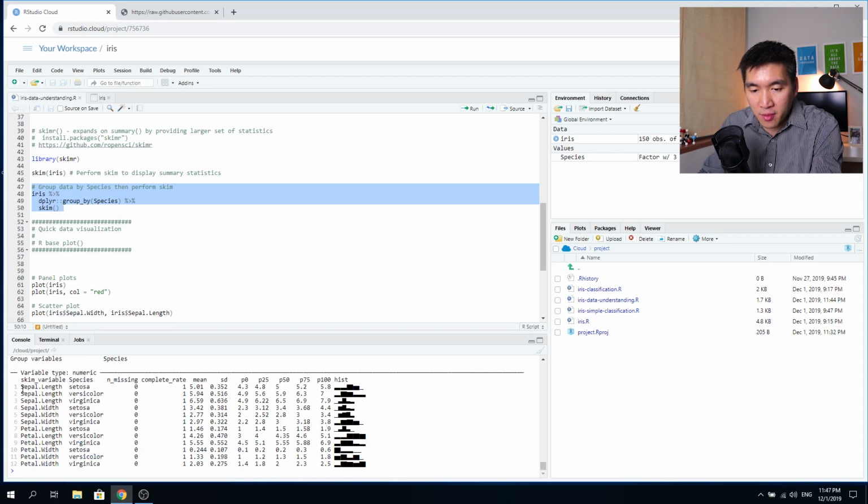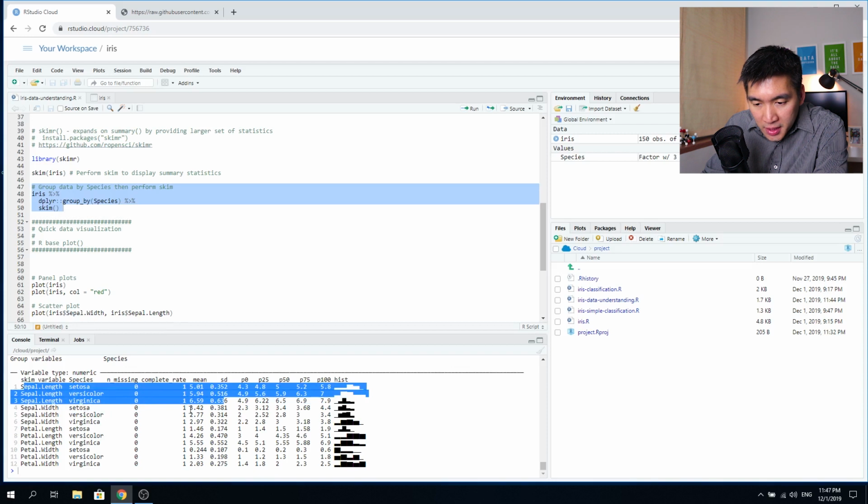For the first variable, sepal length, I see that for setosa, it has a mean value of 5. And for versicolor, it has a mean value of 5.94. And for virginica, it has a mean value of 6.59. So I see that for the first variable, sepal length, virginica seems to have a higher value. It has a higher mean, whereas setosa and versicolor have a lower mean than the virginica.